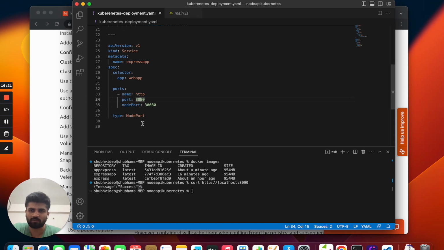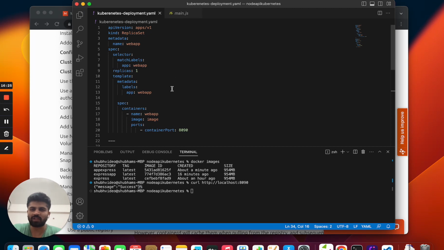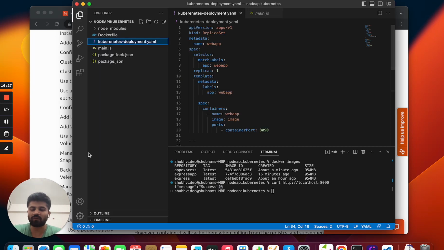Here we also have to change it to 8090. Now our Kubernetes deployment is fine. Next, we have to push this code to our VPS. So I'm going to create a Git repository, which will be available in the video description as well, and then we will just clone this repository in our VPS server.